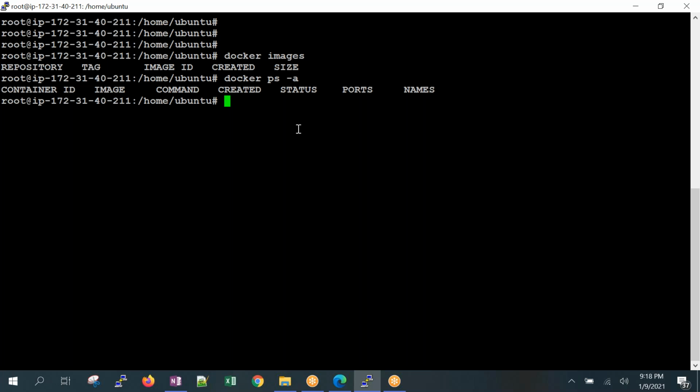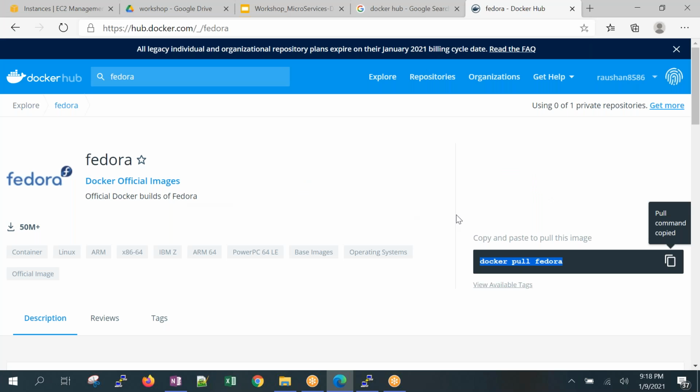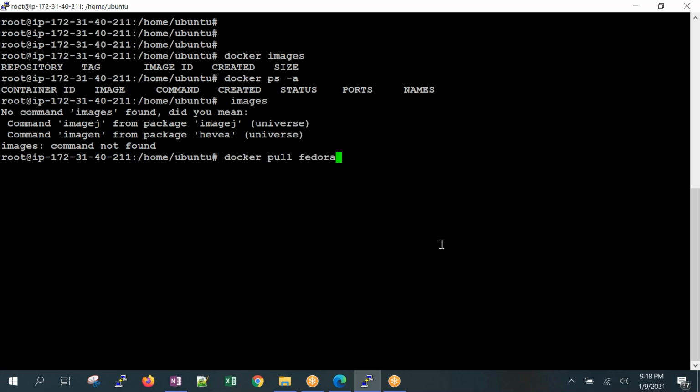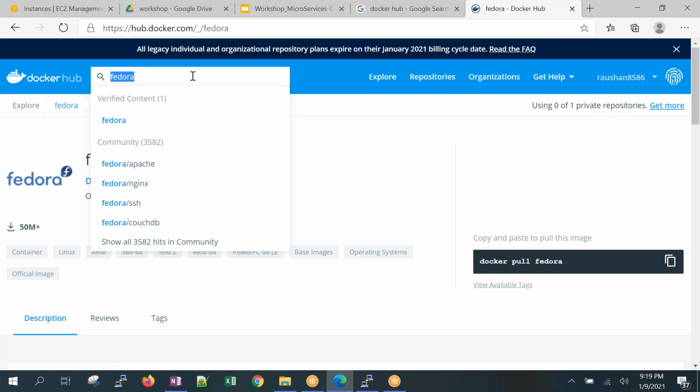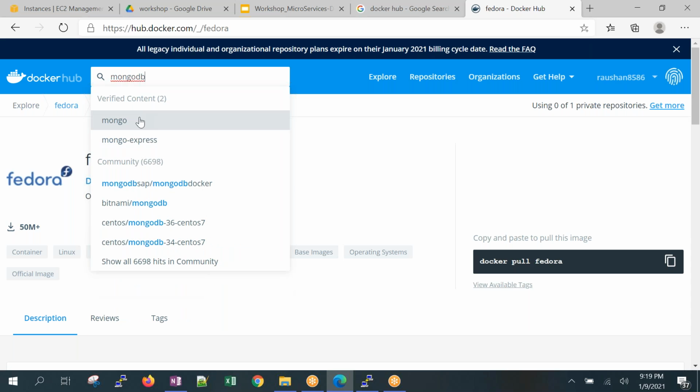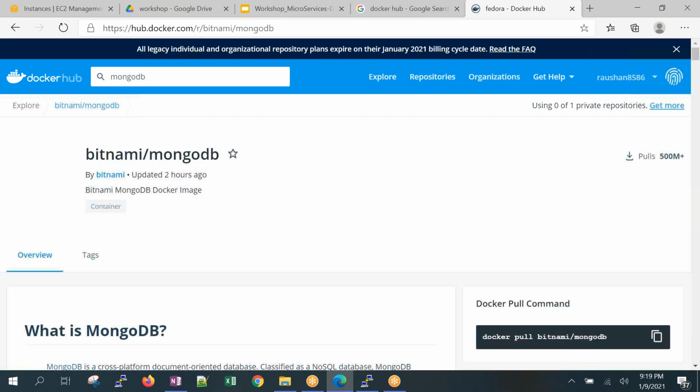So that's what I'm going to use this. I'm going to pull this Fedora operating system. You know that Fedora is an operating system. Similarly, you can create a container for MySQL. You can create a container for HTTPD, your web server, Apache 2. So you have a lot of options here. You can create a container for MongoDB. If you want to have MongoDB as a container, you just need to issue this command.